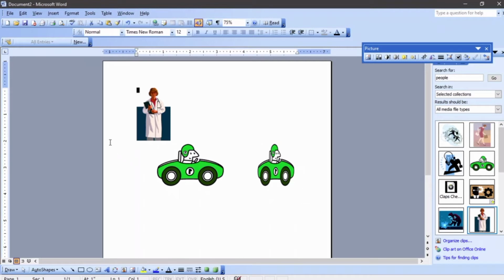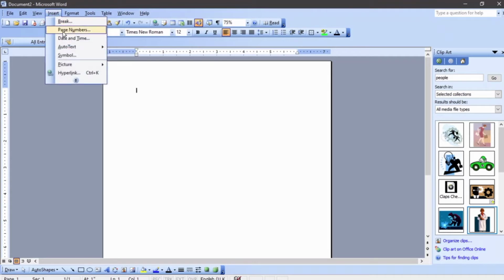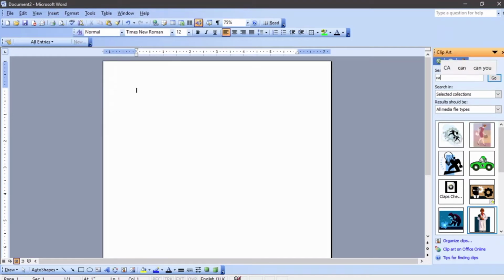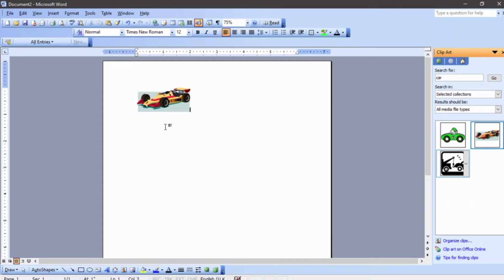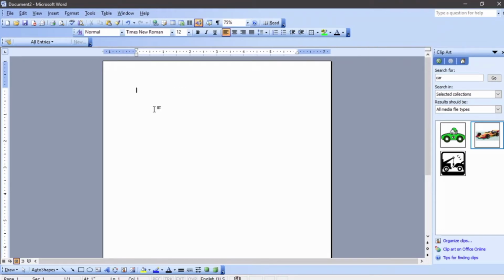So I hope you have understood about the clipart. You have to come to here, press this icon, or you come to Insert and press Picture, Clipart. It's going to prompt itself on the side, and you can type in the word and then say Go. You can double click it or you can drag the image to the typing area. If you want to delete the image, you can select it and press the Delete key on your keyboard.